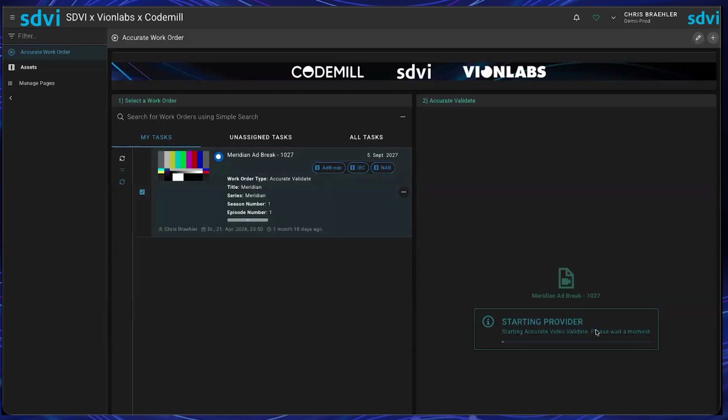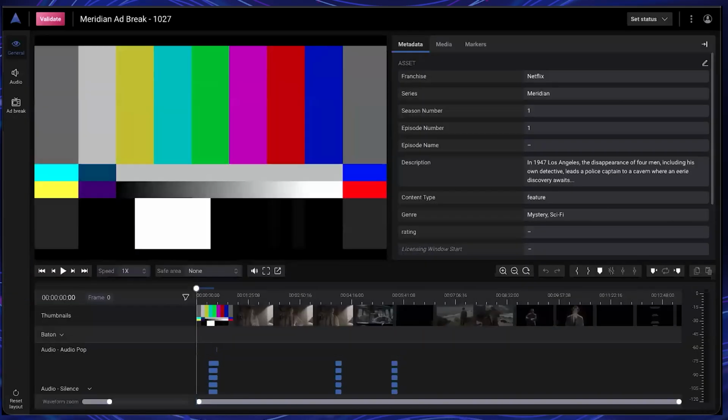I can press this button, and now it will open the Accurate Video Validate in a new window, ready for me to work on. But I can show you what it does, but for sure Neil can show you in a much more eloquent way what and how you do your ad break markers and nudge them around and figure out where they need to be. So with no further ado, over to Neil.